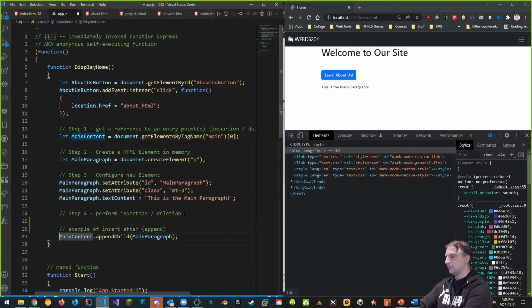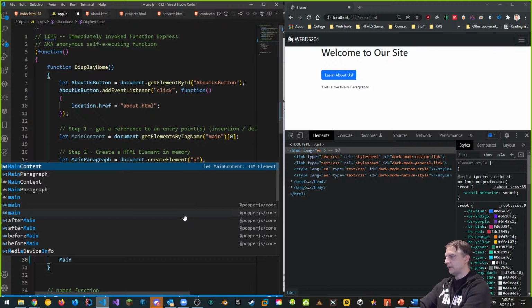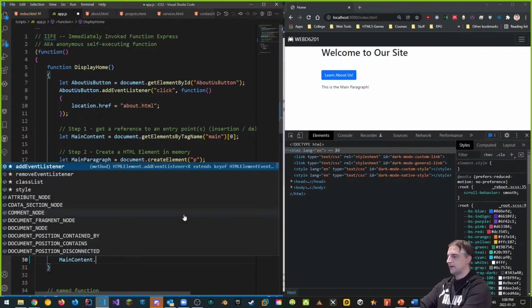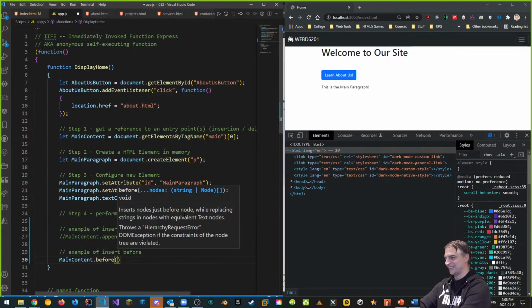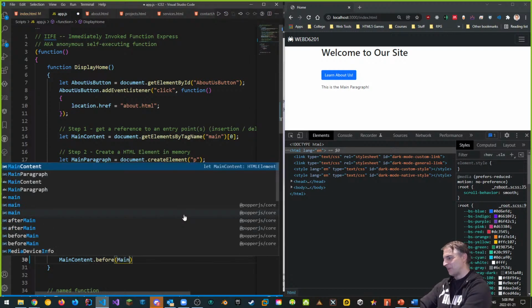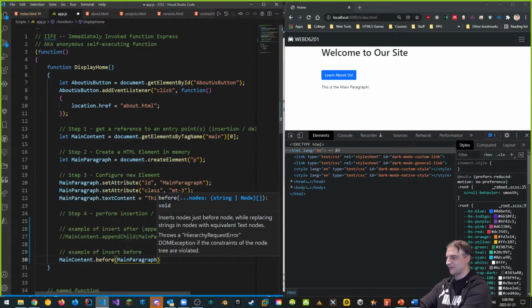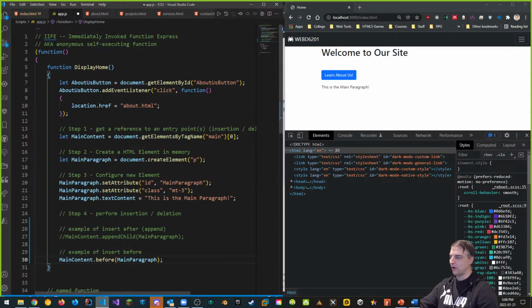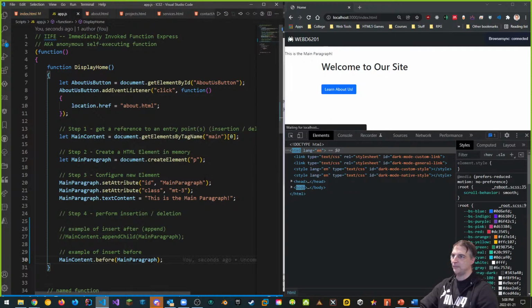Let's comment that out. And instead of append child, let's do something different. Let's do an insert before. So, an example of insert before is quite simple. You go main contents dot before, and then you put in main paragraph. And then you can insert your main paragraph before your other stuff.